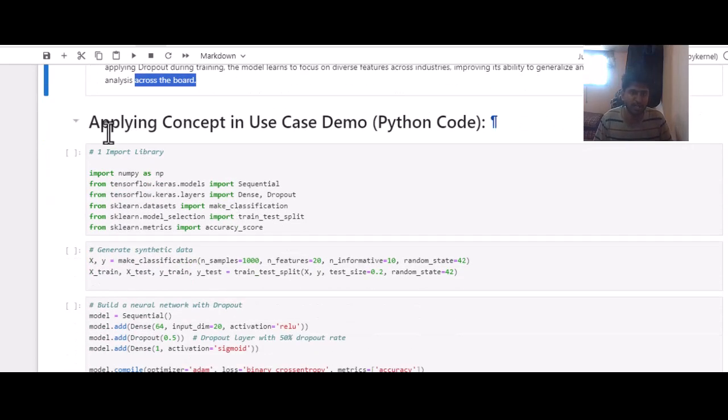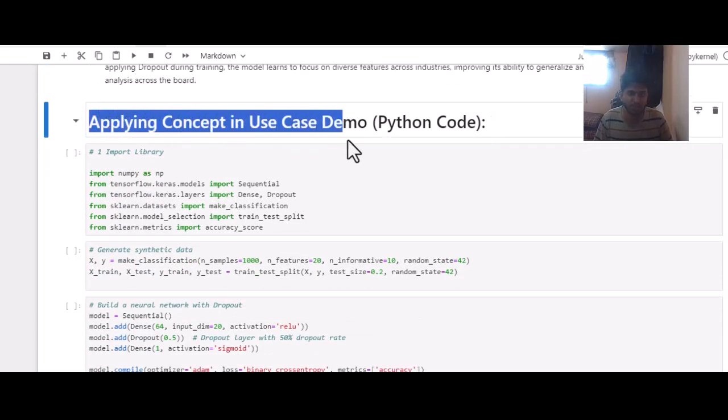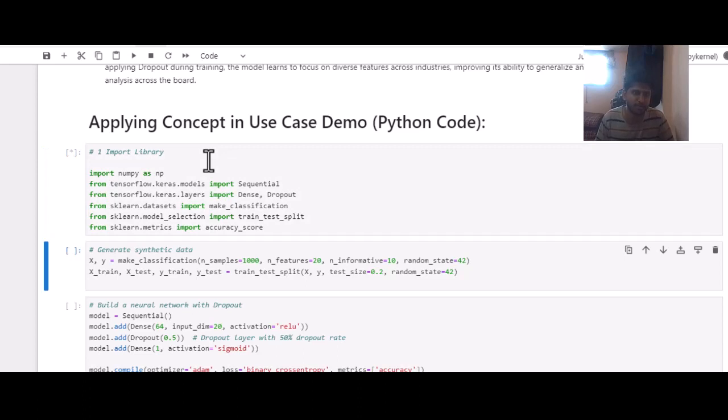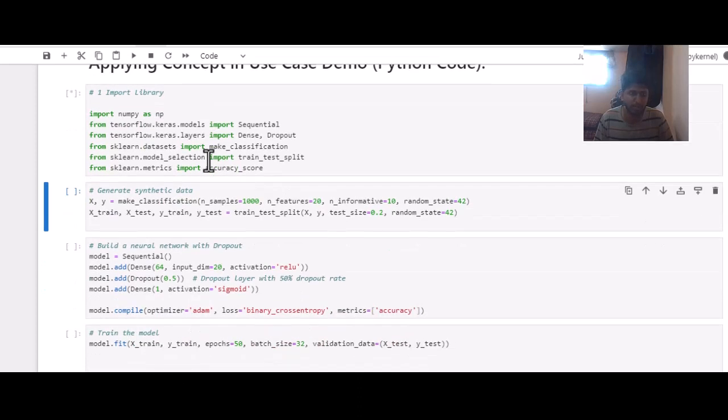Okay, so we'll try to understand how we can apply this concept in a use case with respect to Python code. First of all, we will import the library. We'll try to see whether this is able to do it or not. So we are importing the library, and we are generating the synthetic data.